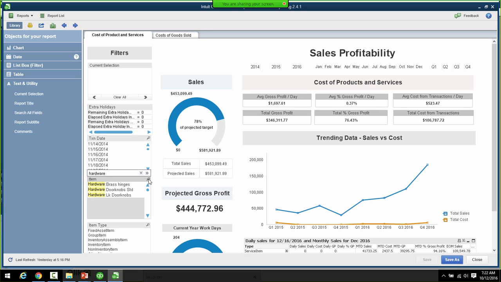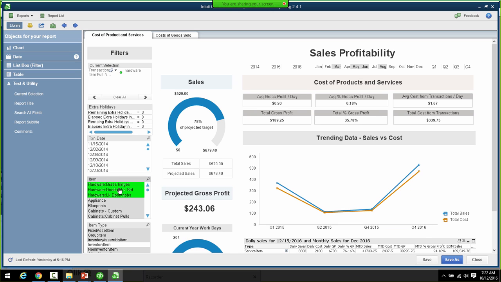And as you see, we haven't really confirmed this until we press enter. When we press enter, these three hardware values are shown in the item list. So anything that starts with hardware is shown basically. And this is all going to update the sheet objects for our hardware selection. So there are hardware brass hinges, hardware doorknobs, standard hardware LK doorknobs. I'm not sure what LK stands for.